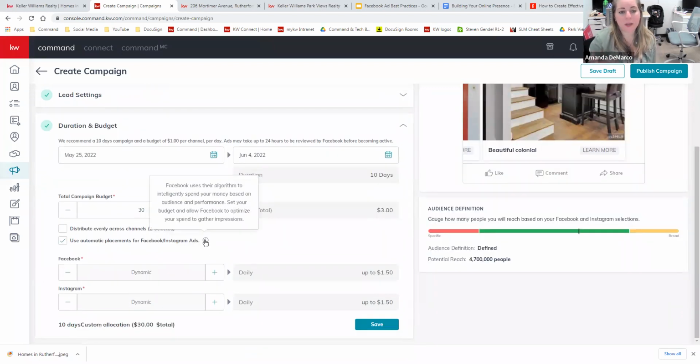So this means that Facebook is going to use their algorithm to spend the ad money based on how the audience is interacting and how the ad is performing. So you can set a budget and allow Facebook to optimize your spend to gather impressions. And an impression is a view of the ad, essentially. So when someone views the ad, but they don't click on it, that's called an impression.